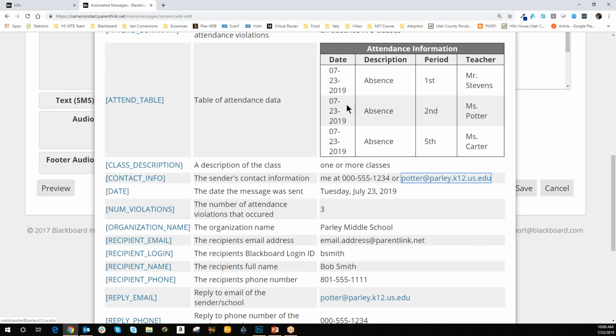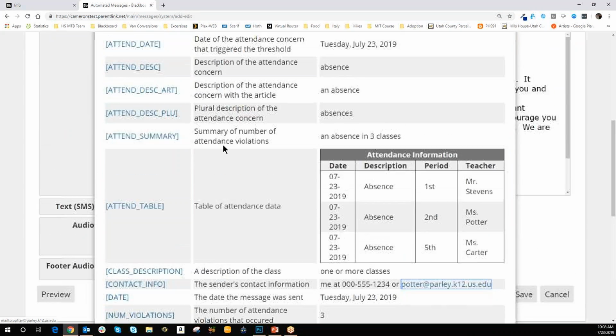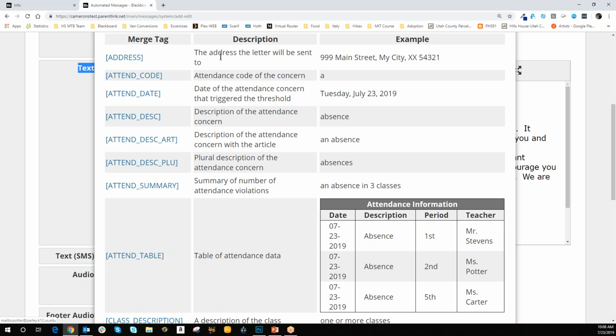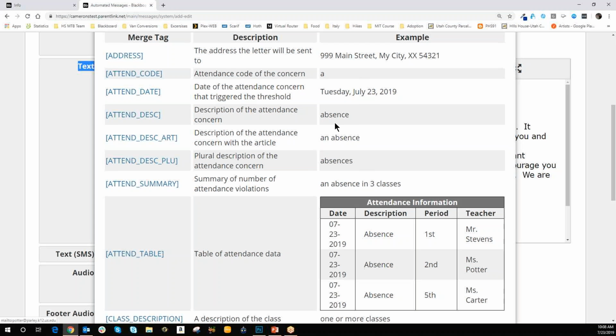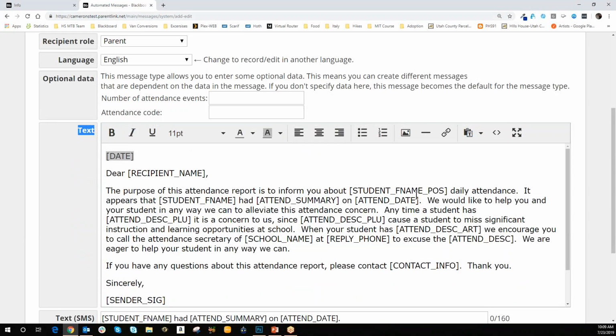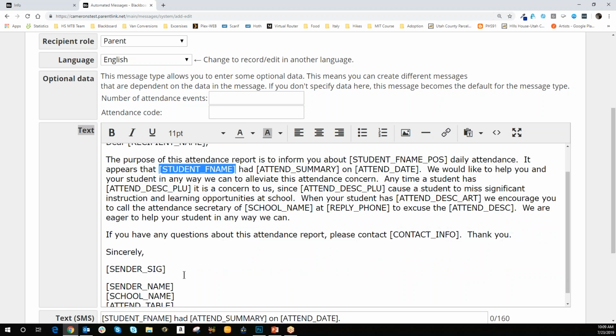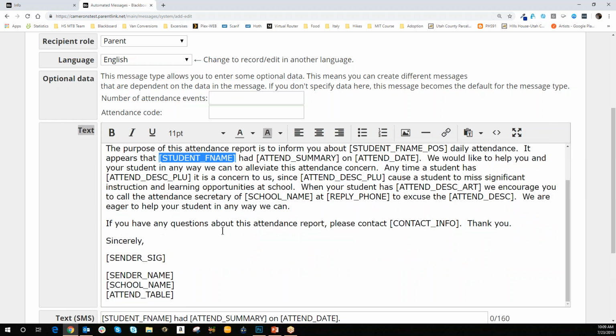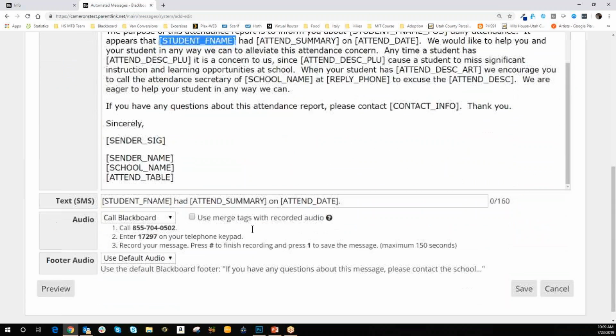If you click there, you will get a pop-up window that shows all our merge codes you can use, a description of what that merge code is, and then an example. So please don't just try to create your own. You can just copy. So in this case, I could copy student first name possessive if I wanted, or student first name right here. Copy it, and I could plug it in somewhere else in the message. Again, this is the email that will go out. If you're not using email, then you can just ignore it.